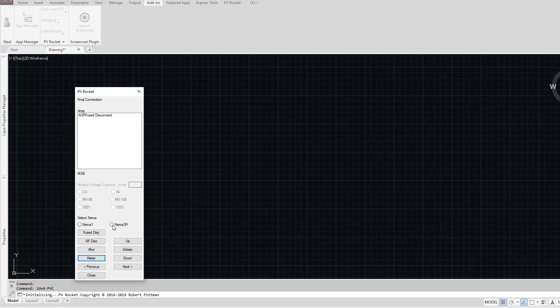It reminds us to select our NEMA configuration. So I select NEMA 3R and hit meter. Now we added a meter in there. I want to change the order of this, so I select it and move it up on the list. So now we're going from the array, which is really AC combiner panel 3 output, to the meter, to a fuse disconnect, to the main switchboard. And that's the way this works.